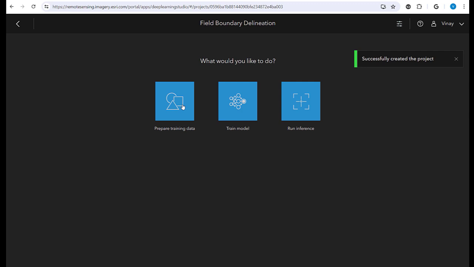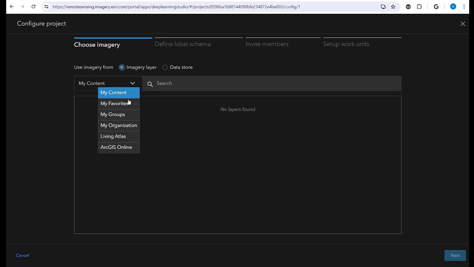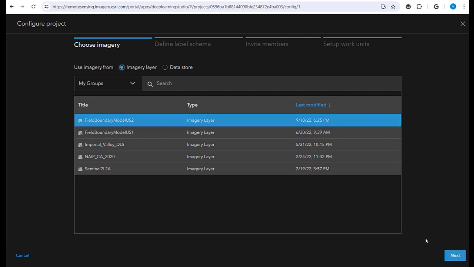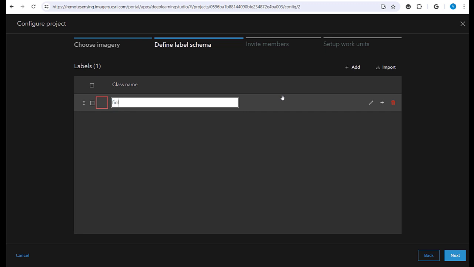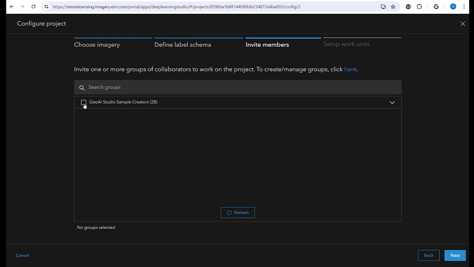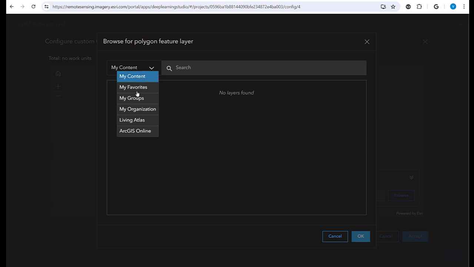Step 1 is preparing training data. We first pick our imagery layer, then define a labeling schema. We'll call the label fields. Then we invite users from a group to work on the project collaboratively, and lastly, we set up work units to distribute the tasks.